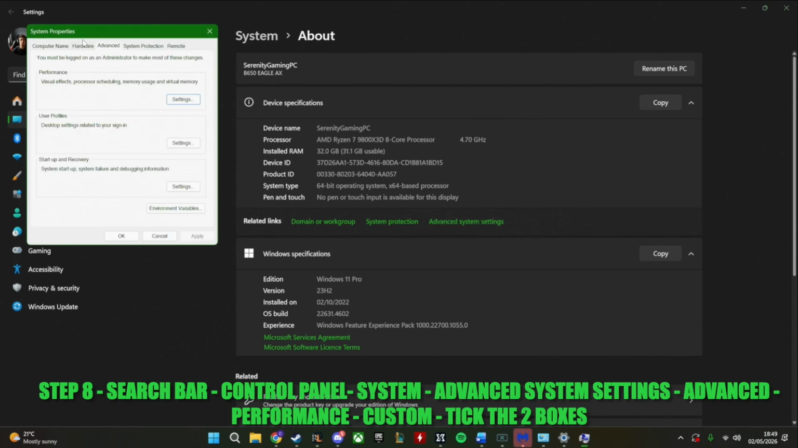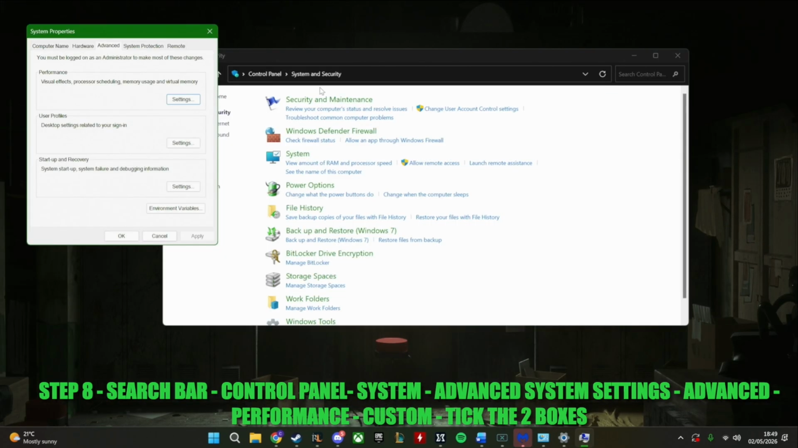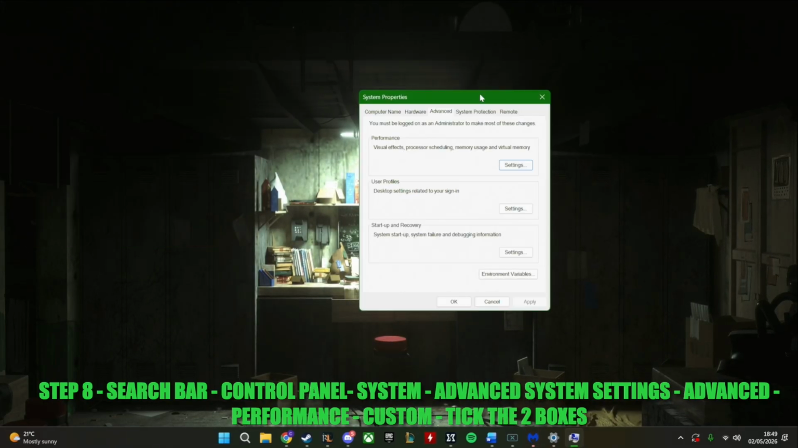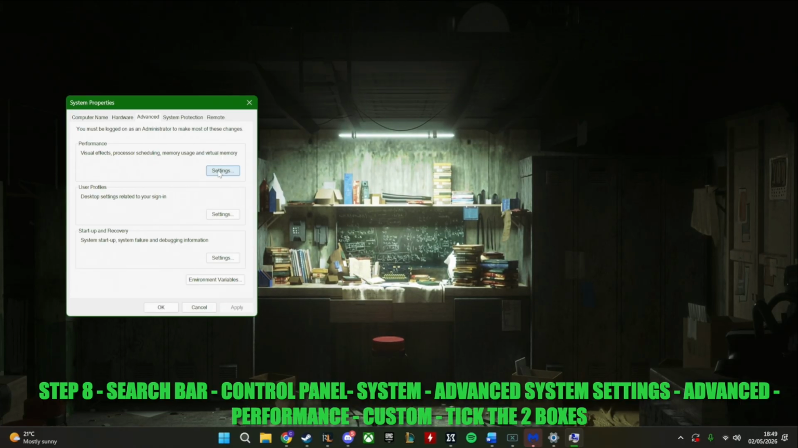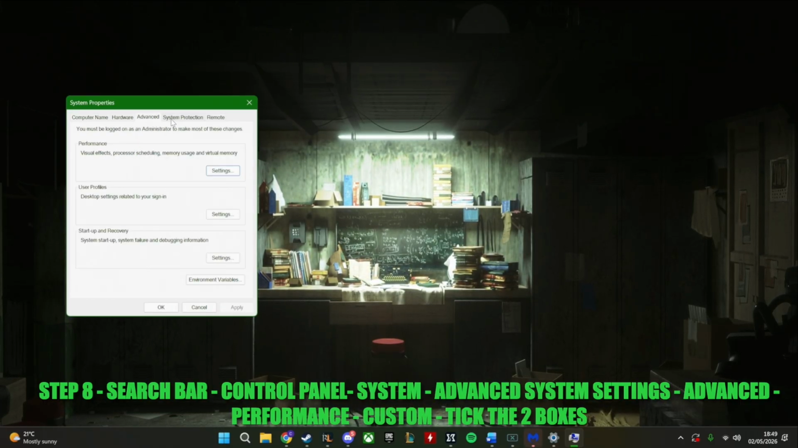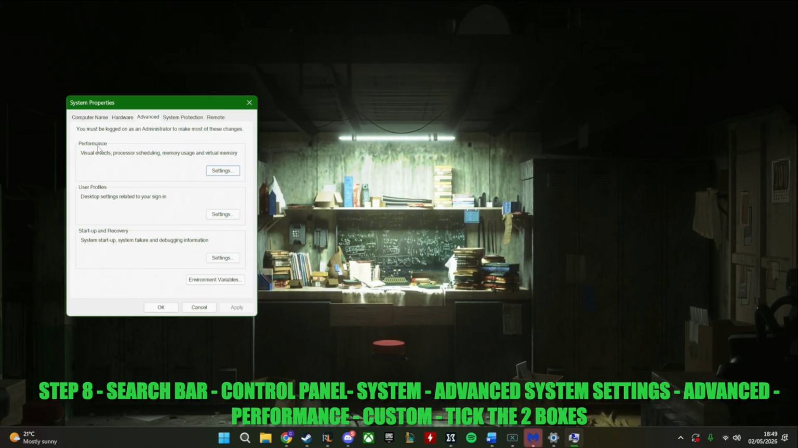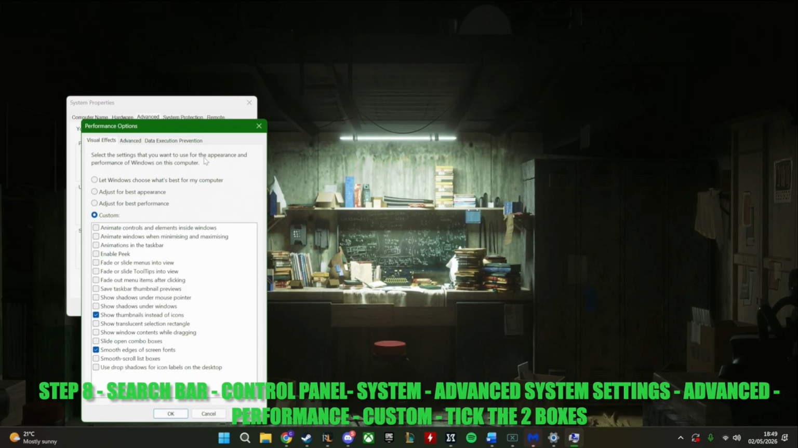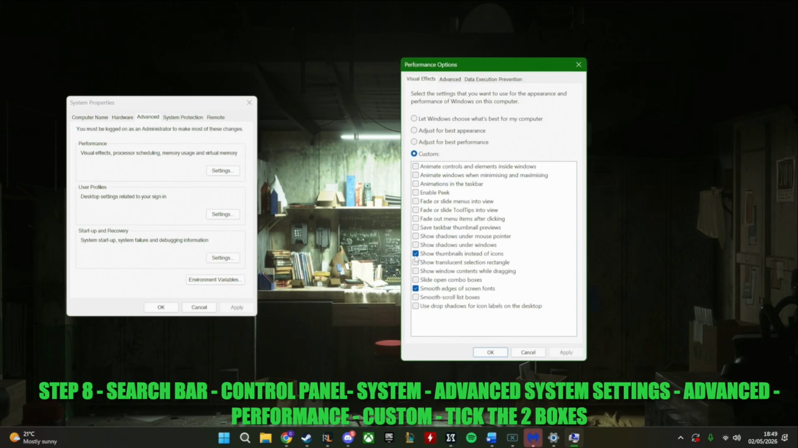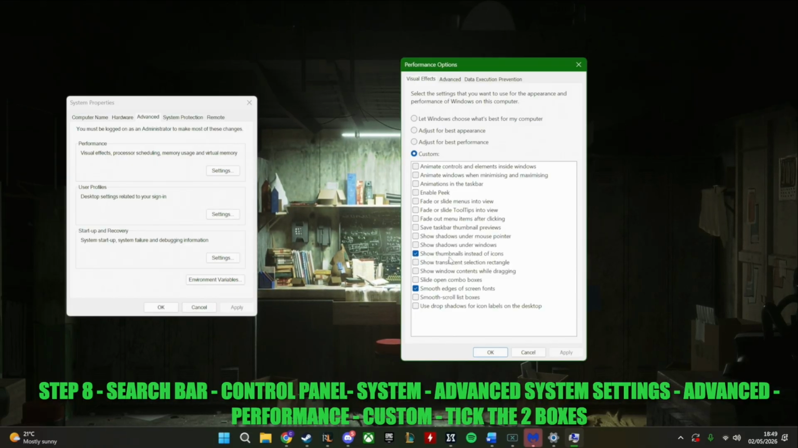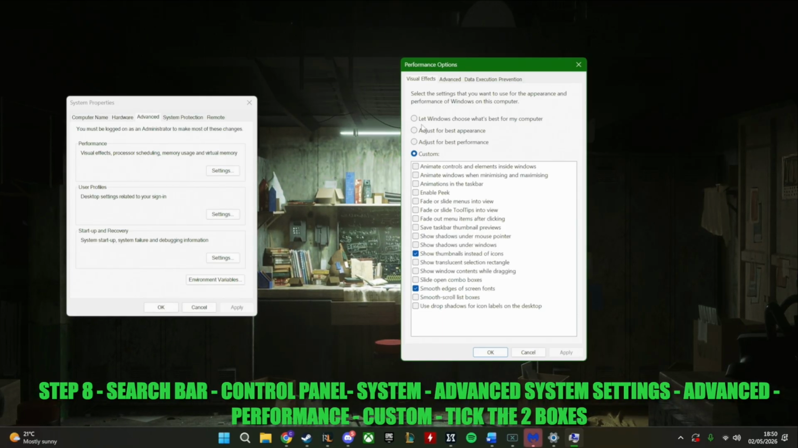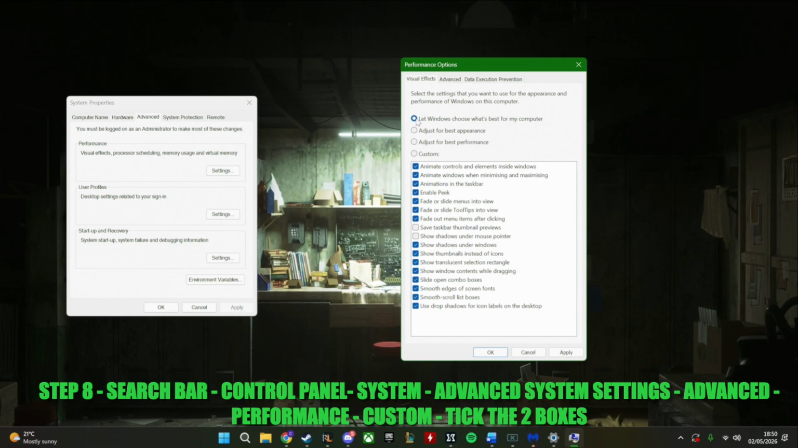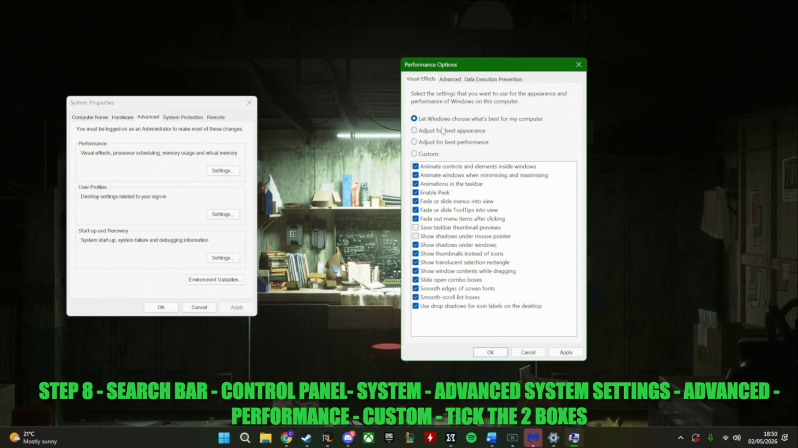Now here is a really big setting that can help older computers gain performance. You want to come over to advanced, so advanced system settings. Now you want to come to performance. Now I've selected two boxes here: show thumbnails instead of icons, smooth edges on screen fonts. When you first come on this setting, it will be let Windows choose what's best for my computer.